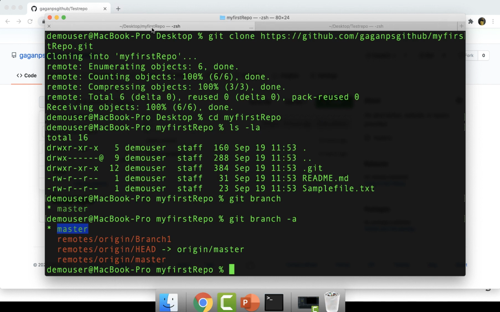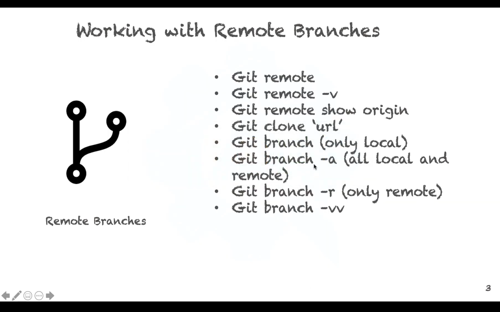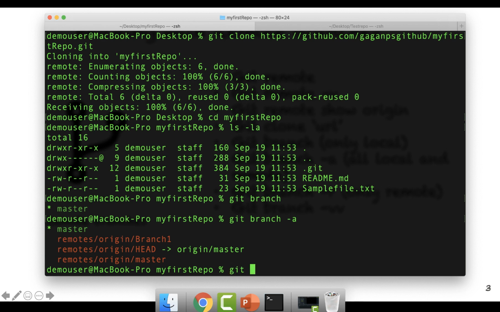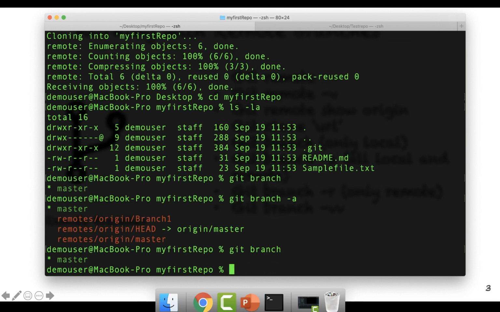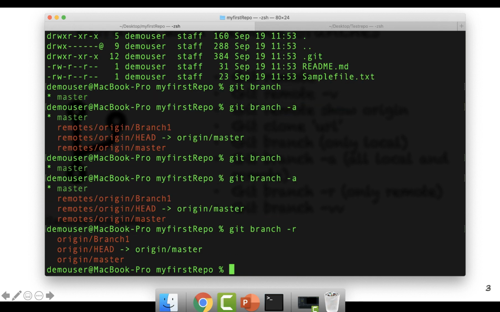Now I will go back to the previous terminal window, and we are at my file repo over here. Now let's do one more thing. We'll check some more commands: git branch, branch -a, -r and -vv. I will type them one by one. If I want to check the local branches, I will type git branch, as we all know. If I want to check all the branches, including local as well as remote, I will type -a. It will show all the branches, that is your master, the local branch, and then the remote branches. If I want to see only my remote branches, I will type -r.